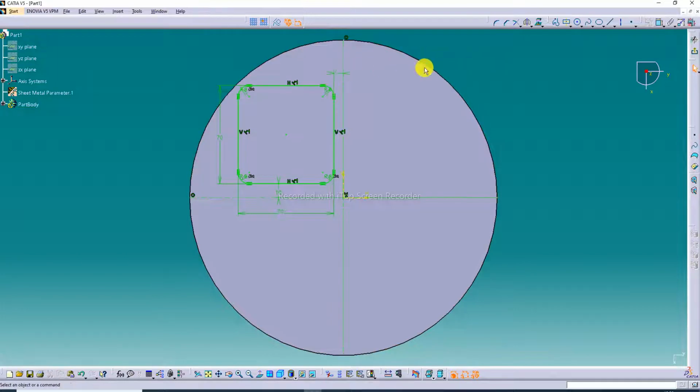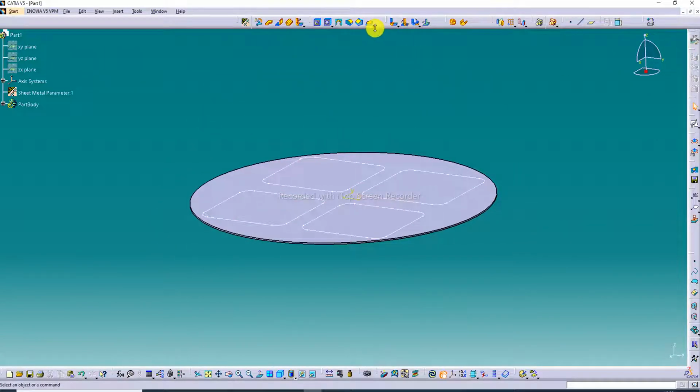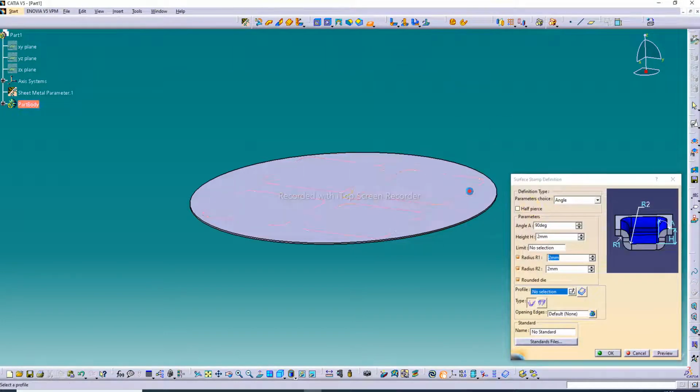Okay, this is correct. All is perfect, and select the Mirror command used here. This is a mirror, this is correct, and select this axis, and again select mirror, this body is selected here, and this axis is clicked. Okay, all is perfect. Use the Surface Stamp and click this.